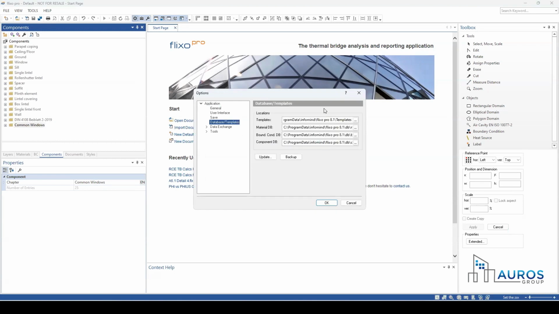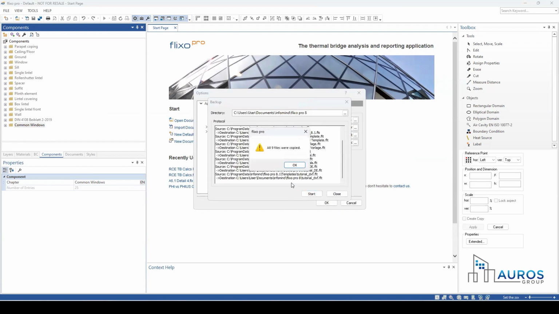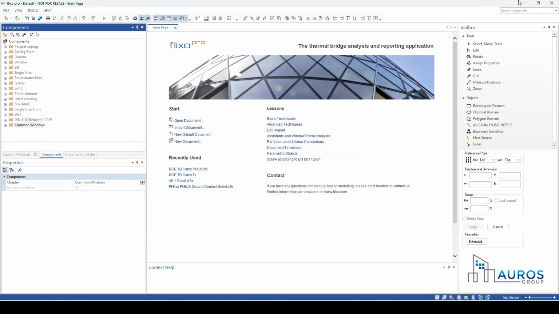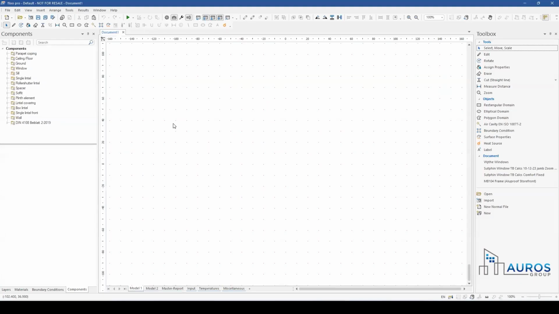Over here is where FLIXO is pulling all of your information from your templates, your material database, your boundary condition database, and your component database. What we're going to do is back this up. So I'm going to hit Start, and we copied all of the directories. We're going to close that, say OK, and close out of this FLIXO, and we're going to open up FLIXO 8.2.